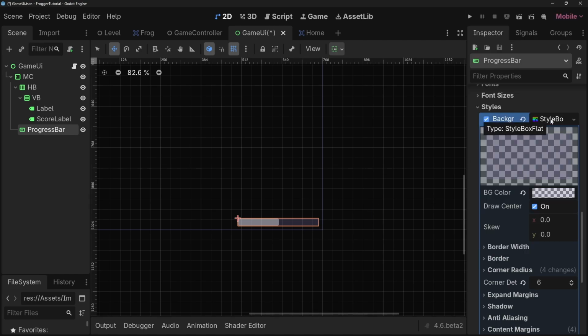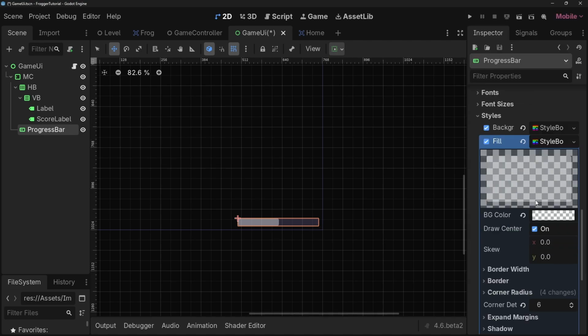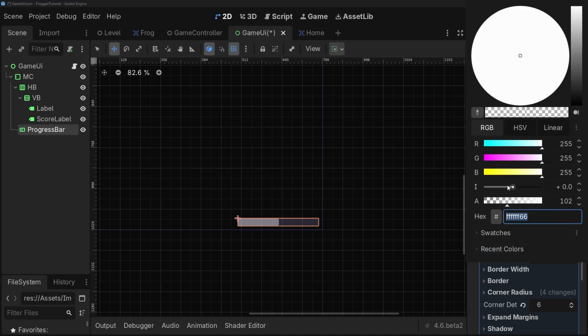Then I'm going to click up here on the style box to close that up, and open up the fill one. This is the one we definitely want to see more. So I'm going to make this completely opaque. And again, I'd like some kind of nice blue for the progress bar, something like that.